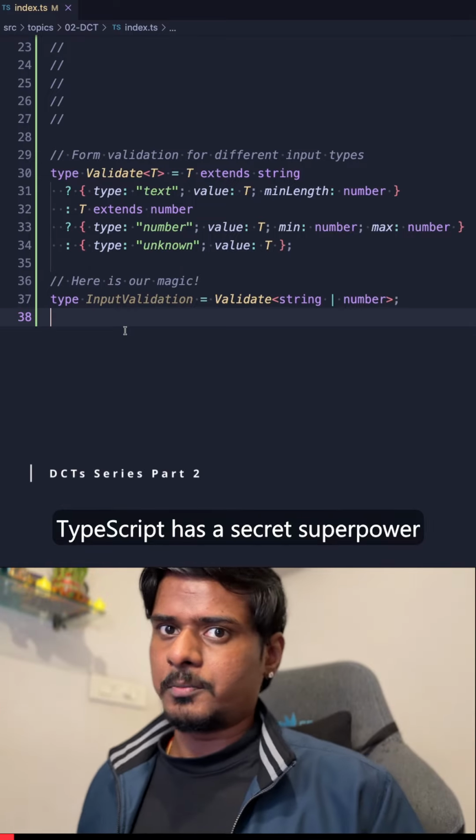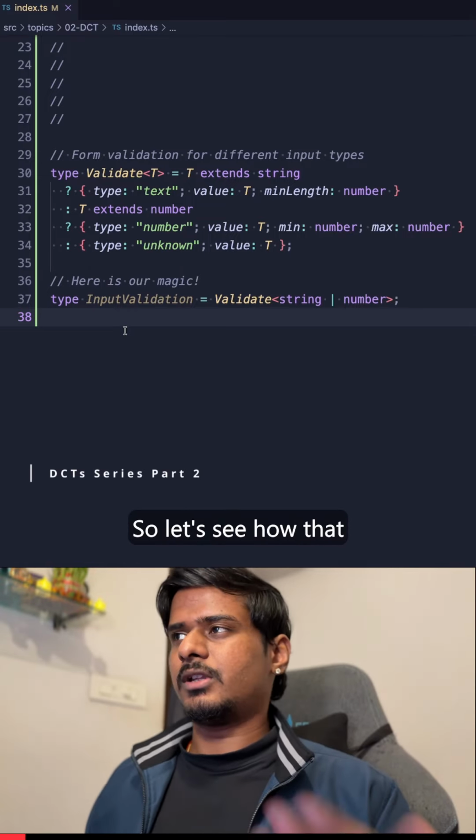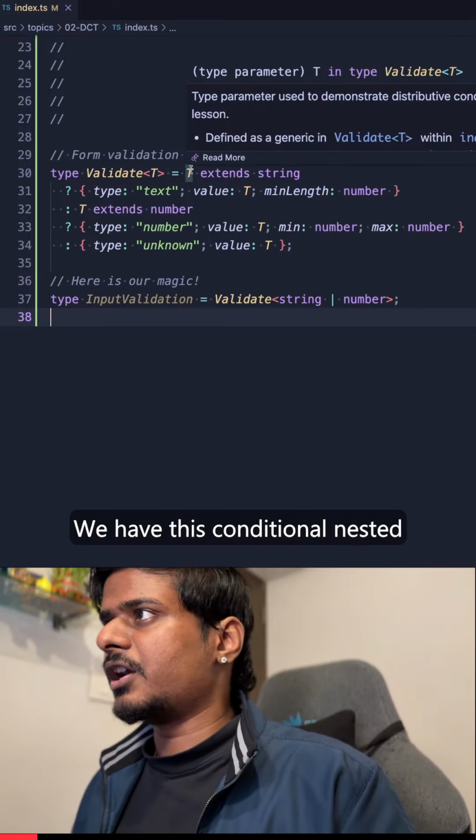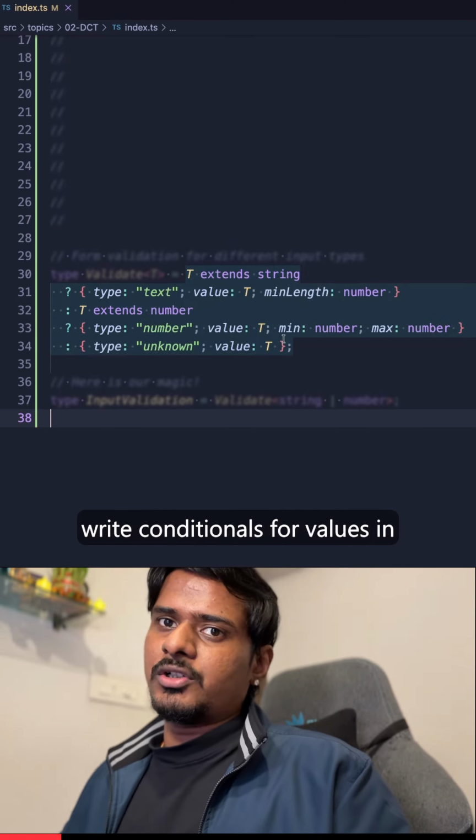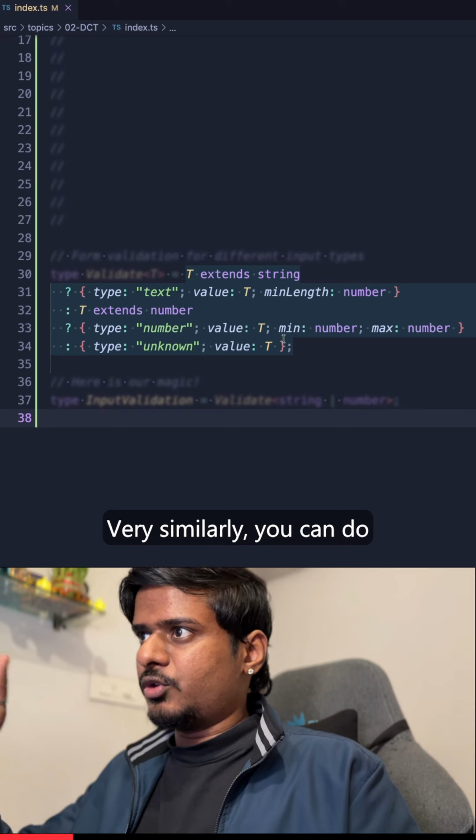TypeScript has a secret superpower that processes unions behind the scenes. So let's see how that magic works. We have this conditional nested type here. This nested conditional type is very similar to how we write conditionals for values in JavaScript. Very similarly, you can do that in types as well.